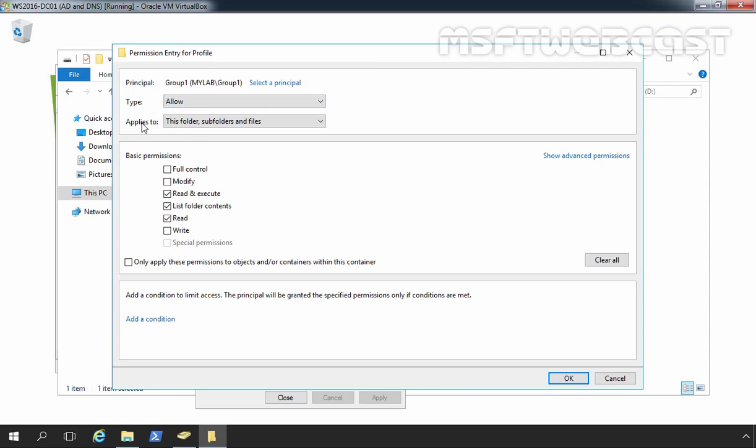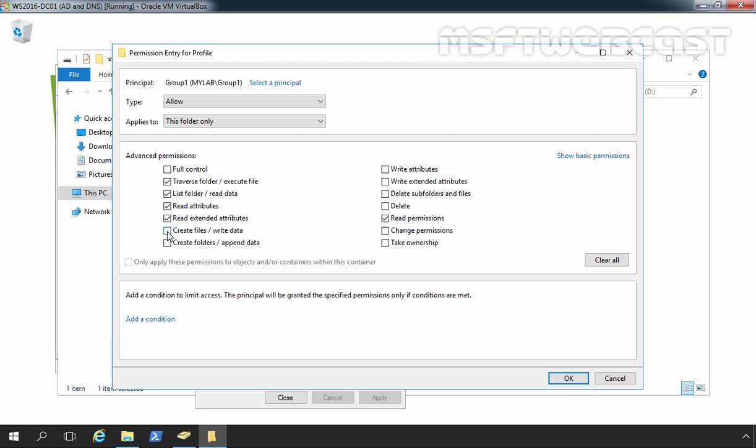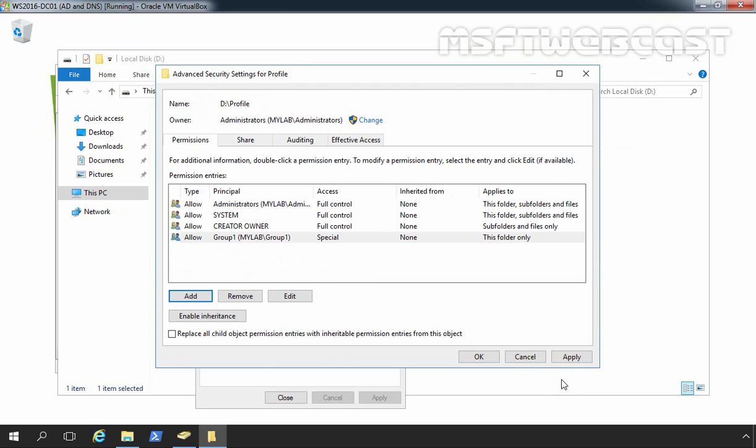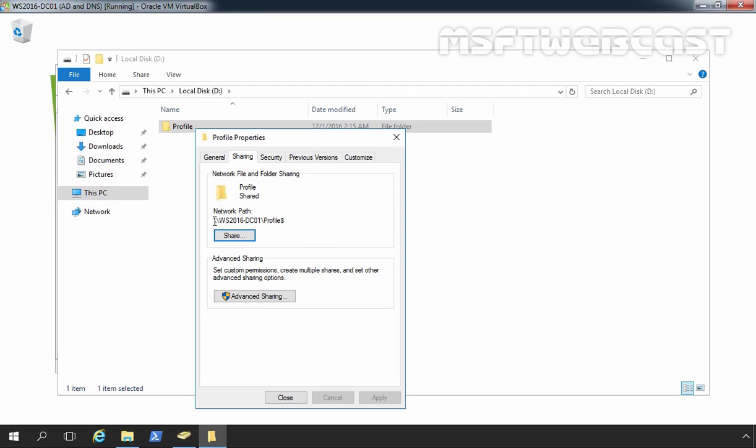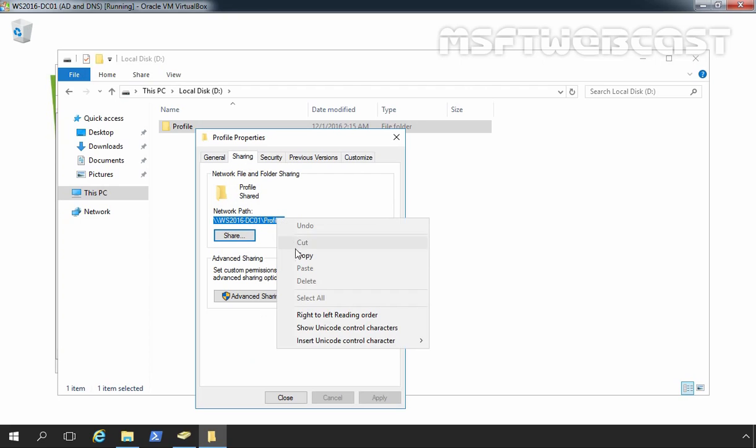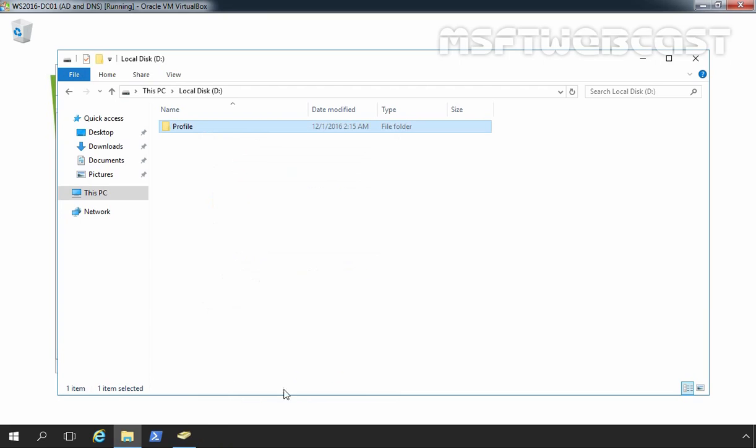Now permission will be allowed, but that permission only applies to this folder only. Now let's click on show advanced permissions and select create files and write data, and create folders and append data permission as well. Let's click on OK. Let's click on apply and OK. Now our shared folder is ready to use. Again, let's click on the sharing tab, copy the network path and click on close.